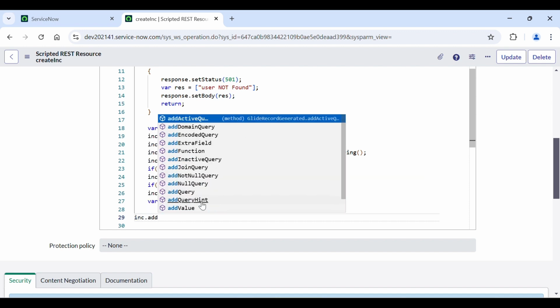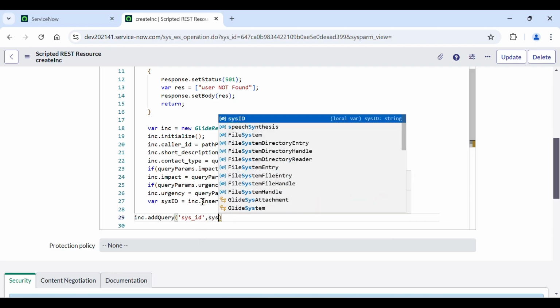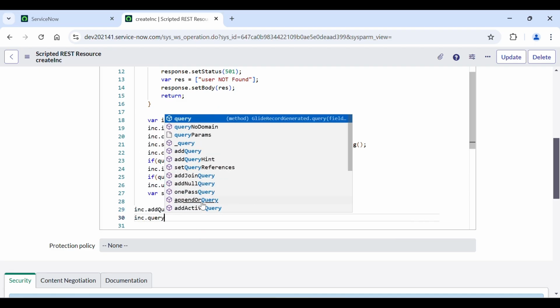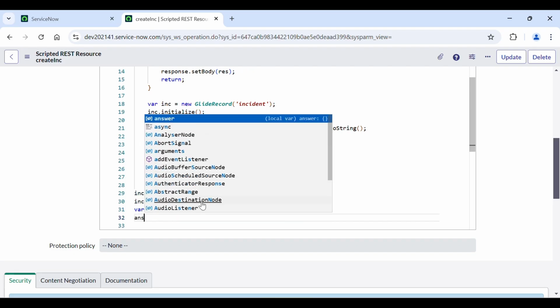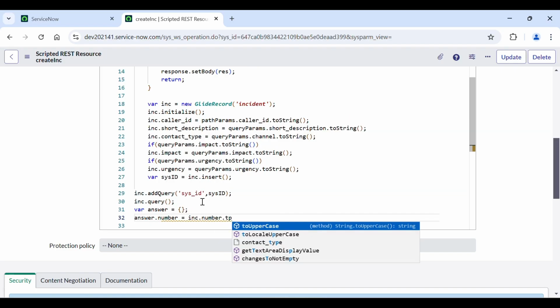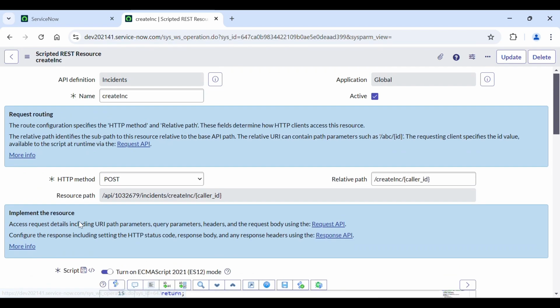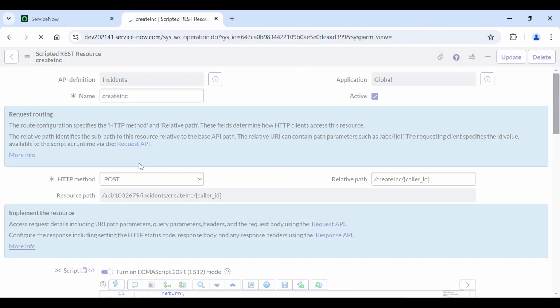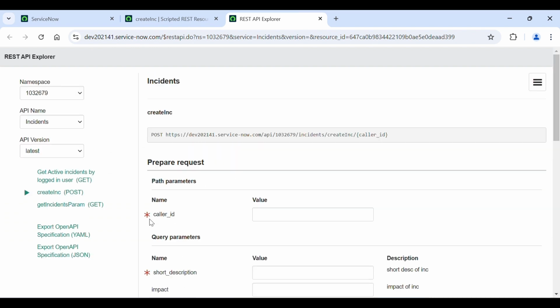So we will add inc dot add query, like in sys ID we will add, that will be on the sys ID field, and inc dot query, and what we will do, we will prepare answer. Okay, so answer dot number will be inc dot number dot to. Oh, I guess we should be good with this. Now let's just save it. Explore it.